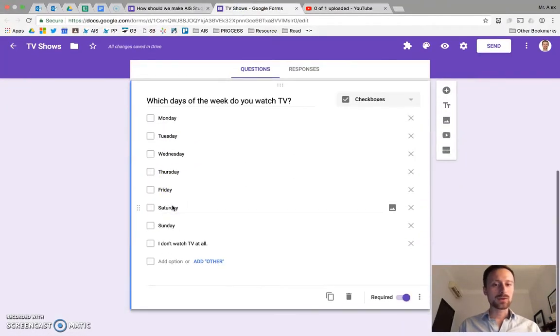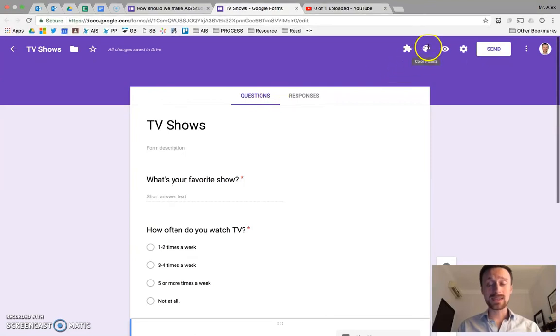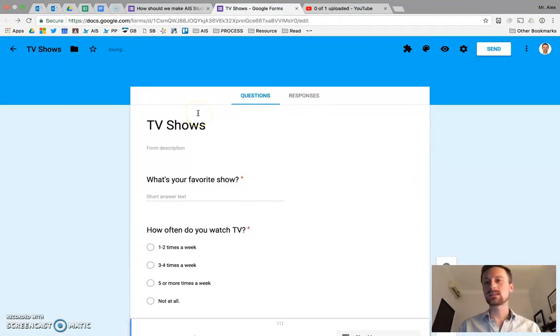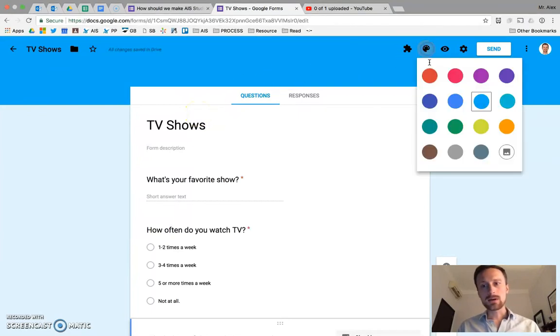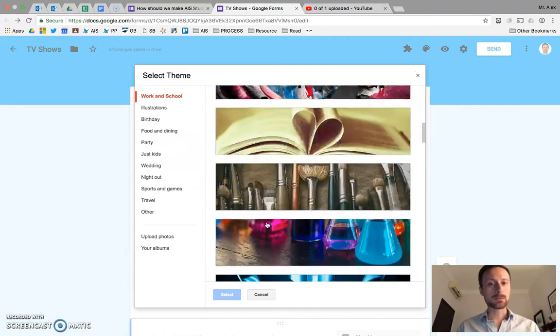When you have your form created for the first time, it's purple. If you'd like to make it look different, you have this button up here. It looks like an art palette. You can click it and choose any color that you like. So it's still basically one solid color. You can also click that and choose this little picture of a mountain, and they have some different themes.